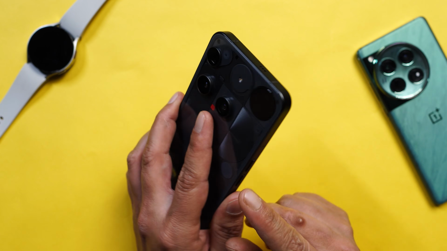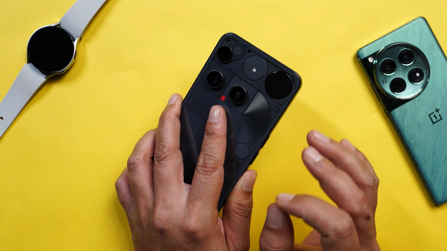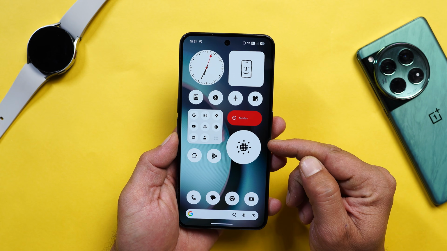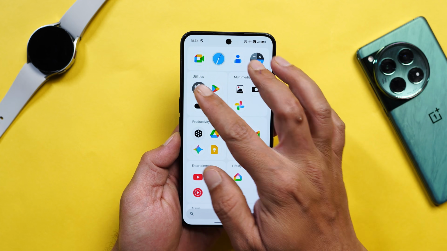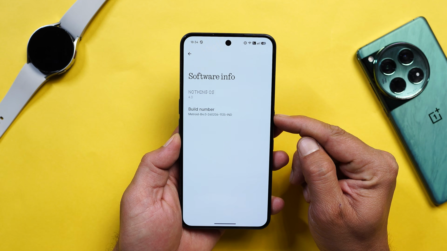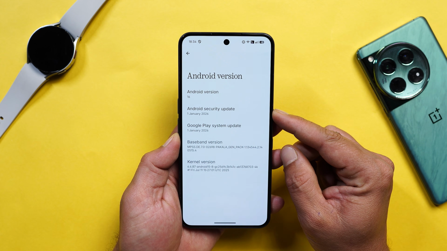Okay, Nothing is rolling out a new update for Nothing Phone 3 users, and this time it actually brings some useful changes. Along with that, we also get to see a lot of bug fixes. So here I have my Nothing Phone 3, and if I go to the About section, you can see it's still the Nothing OS 4.0 version. Build number ends with 1135, though it's still on 1st Jan 2026 security patch.